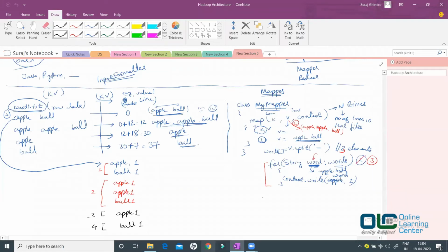Now you may ask me, what is this context object? Let me tell you, this context object is a connection to your reducer. Whatever you write in the context.write will go to the reducer. So this context is an object which can help you to transmit the data from your mapper to your reducer. This context object will be available in your mapper map method automatically, and MapReduce says whatever you want to send to the reducer, you just write it in context.write, and we will take care of sending it to the reducer.